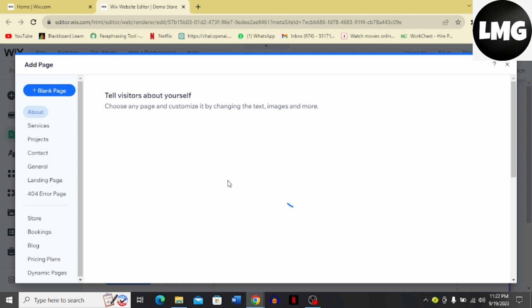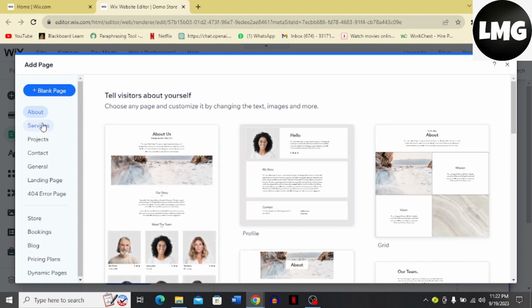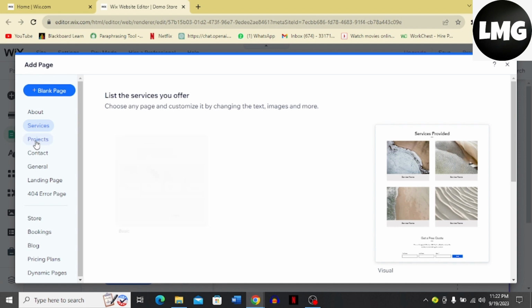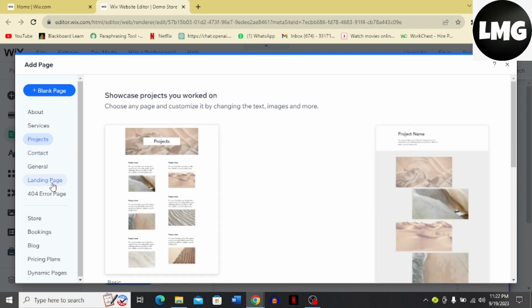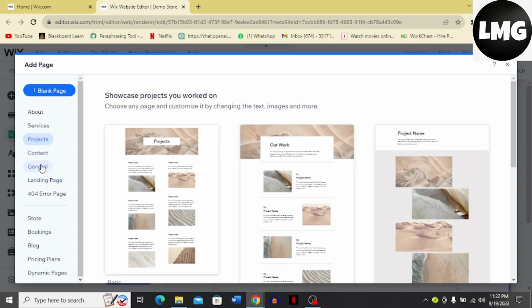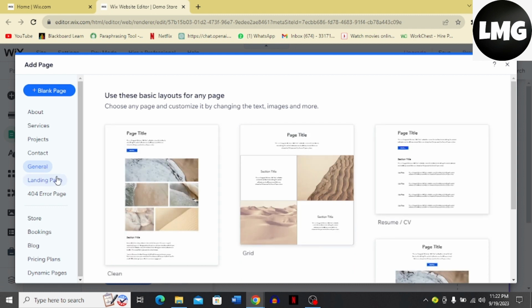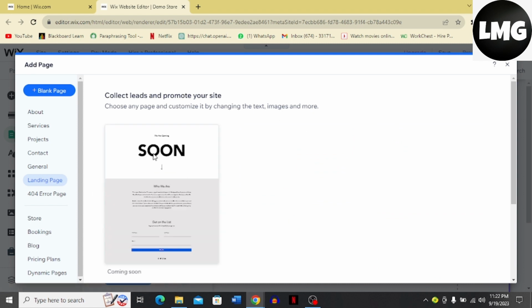So here you have to choose any page that you see that is more related to the theme that you want for your policy page. For example, this is the services templates, and here you can see there are some projects templates, and there are some contact and general, and then landing page. I'm going to go to this general page, and after that I'm going to show you the landing page. So here's the landing page, and you can choose any that you want.